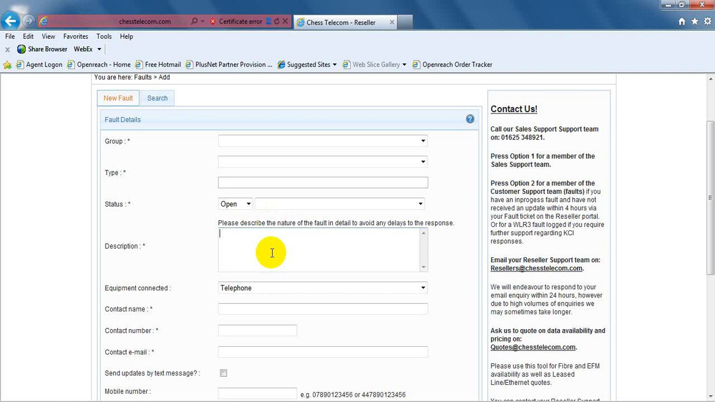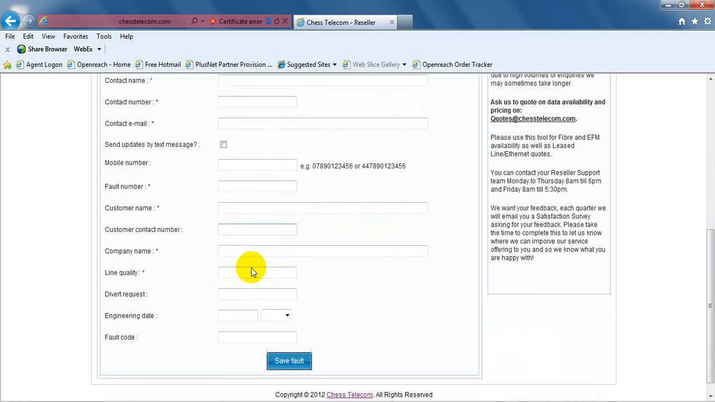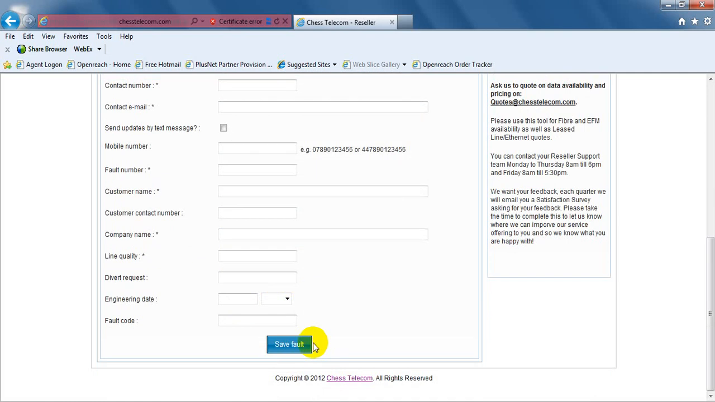The more information you can give our faults team about what has happened and the circumstances of the fault, the better and quicker they can hopefully fix this for you. Please always put in a contact email address or a mobile number for yourself and people at your company so that our faults team can send you updates via email rather than having to make calls out. This is quicker and will give you real-time information more smoothly. Once you've populated all of the fields, press Save Fault, and this will send this to the Chess intranet system for our faults team to work on for you.